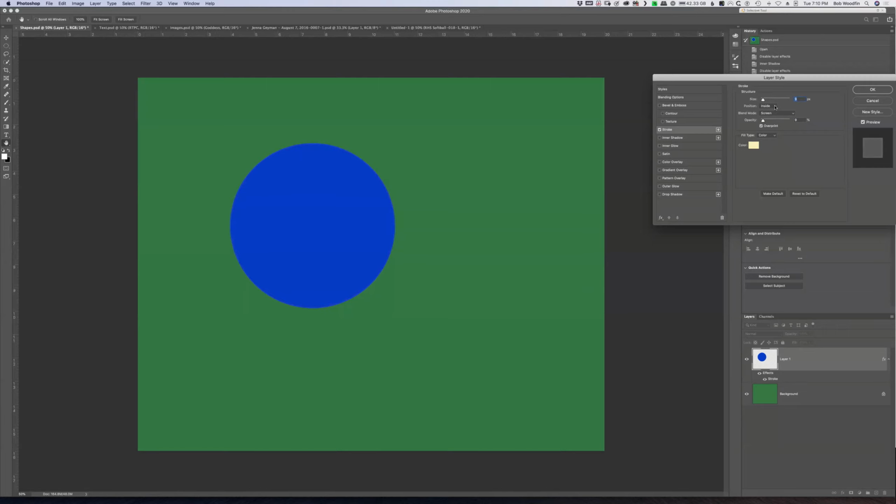The position, inside, outside, center, is pretty self-explanatory. Is the stroke on the inside of the object? Is it on the outside of the object? If it's centered on the object, you have half on the outside and half on the inside. And we'll show you that in just a second.